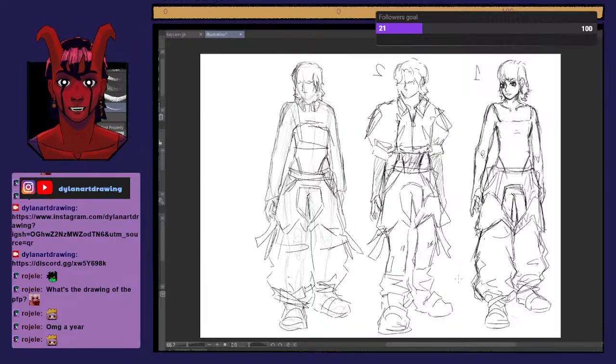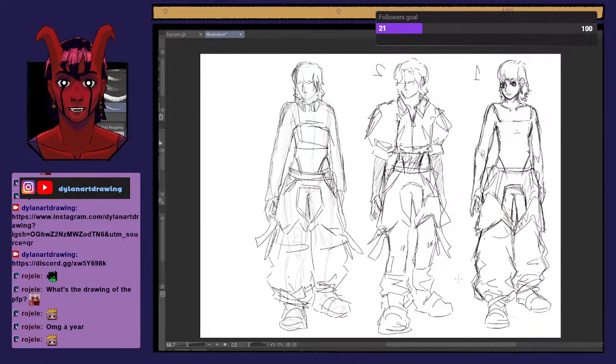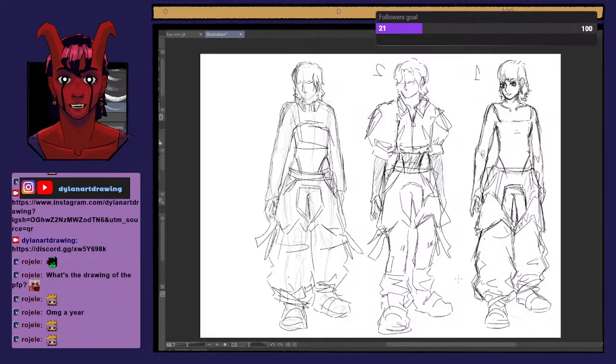I also gotta keep in mind that I can't make this design too complicated because I have to animate it, and a complicated design is obviously harder to animate. You can see that lots of anime characters have a very simple design. I can make an example: Fern from Frieren. I don't think there's a simpler character design. She only has a monochrome dress.